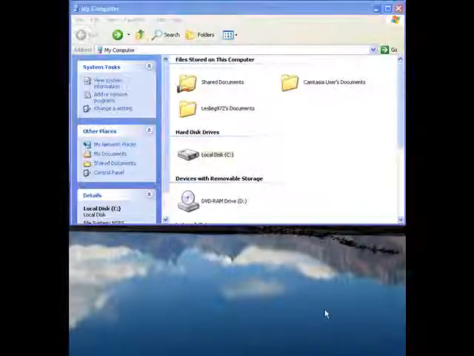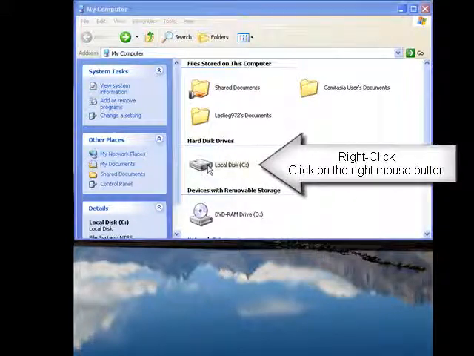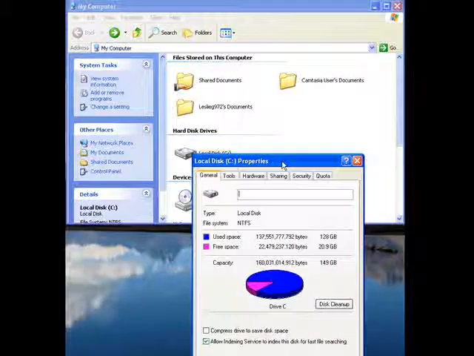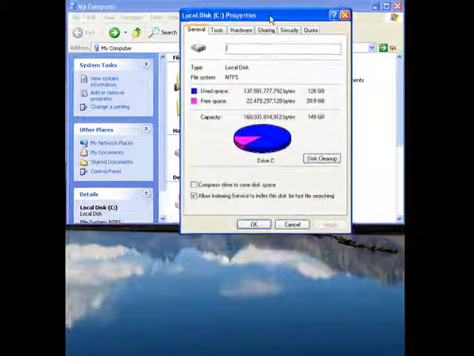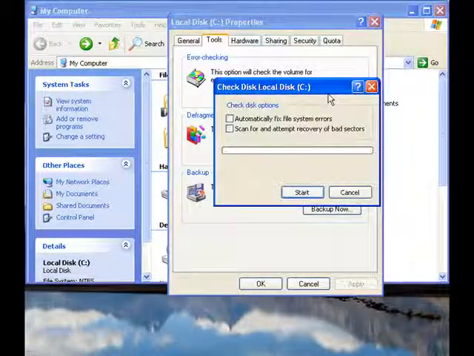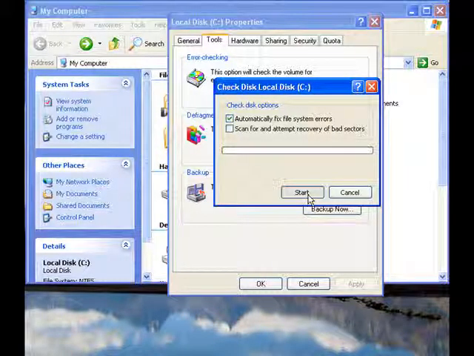If the temperature is in the normal range, then you can run a file system check on the hard disk using Microsoft's Check Disk utility. Open My Computer, then right-click on the C drive, click on Properties. This will open a Properties dialog box. Click on Tools, click on Check Now, and then click the checkbox associated with File System Errors. Then you can click the Start button.